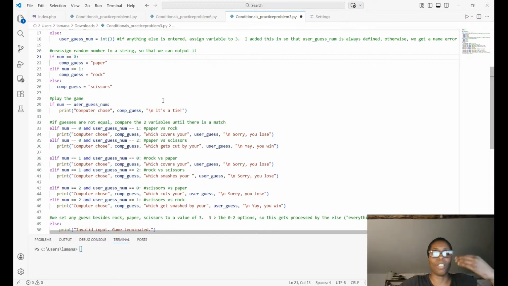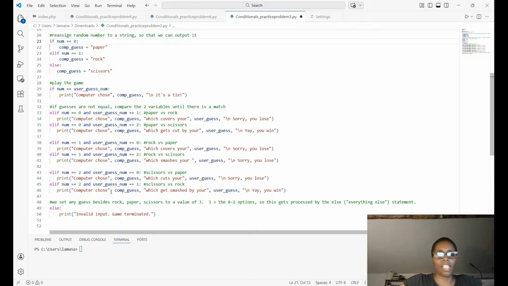Now I have a number for num, and I also have a number, both integers, for the user guess num. So now I can say if they're equal, then print this. And so here in my print statement, I have a string, a variable, and then on a new line, I am going to say it's a tie, which is another string. And so here are all the variations of possibilities, I think. I was trying to remember back to all the rules for rock, paper, scissors. So hopefully my logic is right.